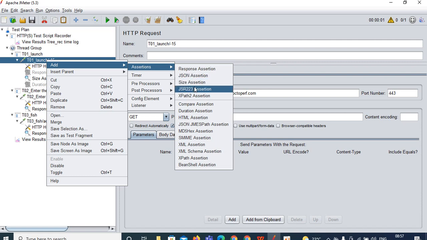Size assertion is important. JSR 223: whenever you are using a JSR sampler, at that time we will use JSR 223. But in our case we do not use a JSR sampler, so you can ignore it. XPath assertion can be used by your Selenium testers.